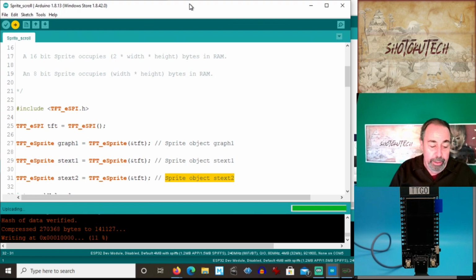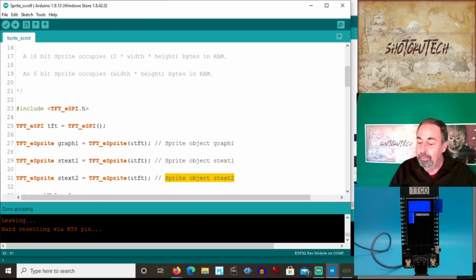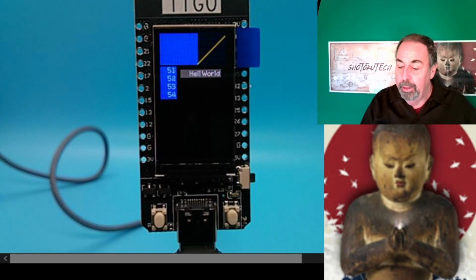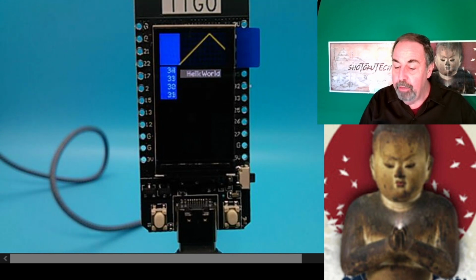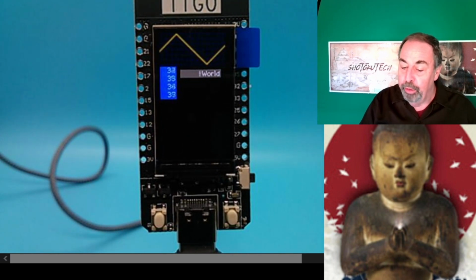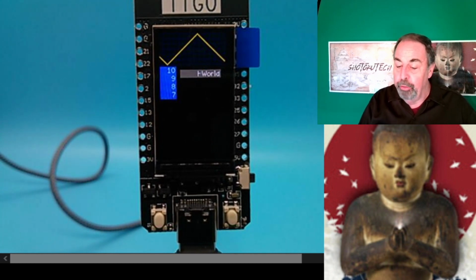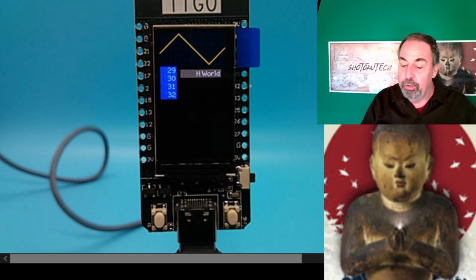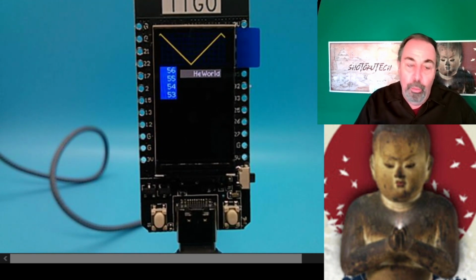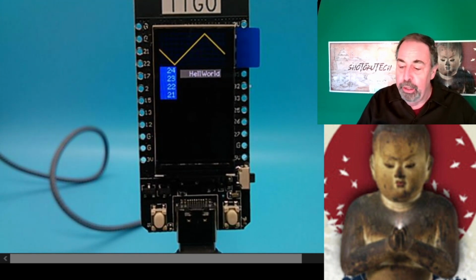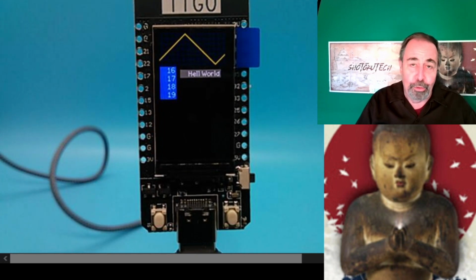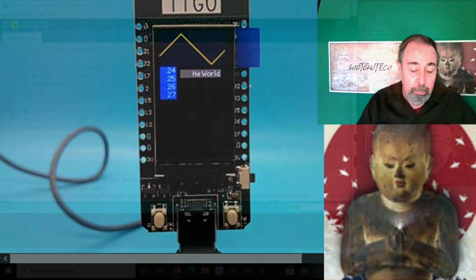Okay, we're uploading that sprite scroll demo, and let's take a look. Yeah, so you have the graph across the top, you've got the hello portion of hello world scrolling from left to right, and then you have those numbers from 1 to 60 scrolling upward. So what I want to do is reverse engineer this to just get the scrolling hello world portion.